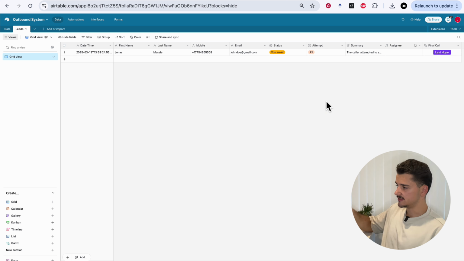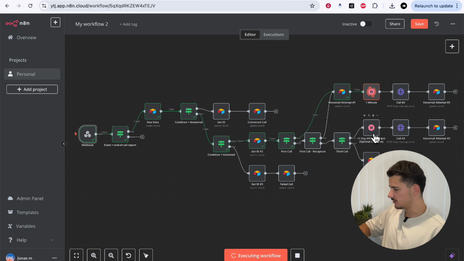And if I don't answer the second call, this will go down this path and wait 1 day, which in the demo at the start of the video, I changed so this works. What I'll do after the second call is actually change it to attempt 3 manually, just to see if it's going down the unreachable path correctly.